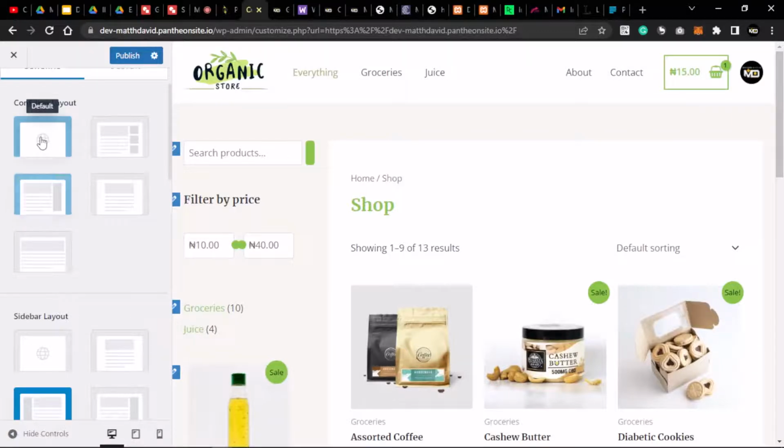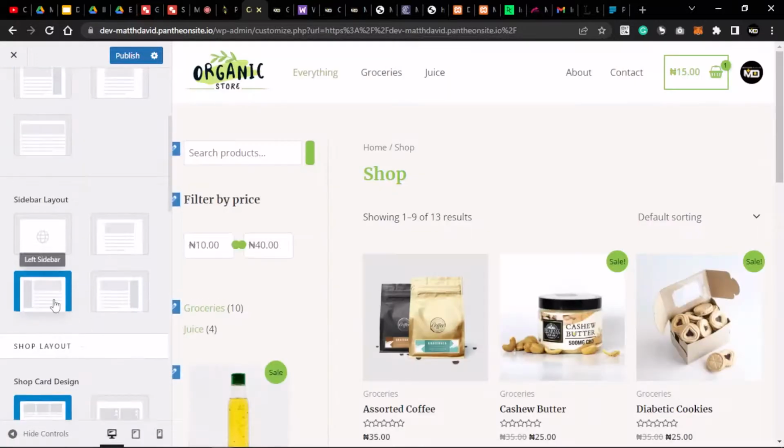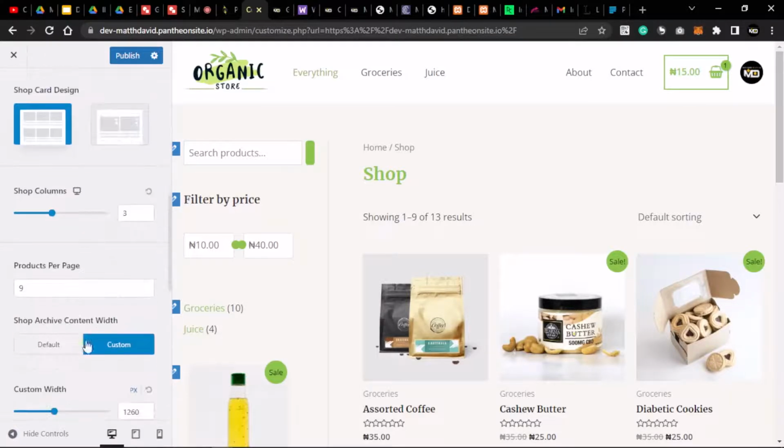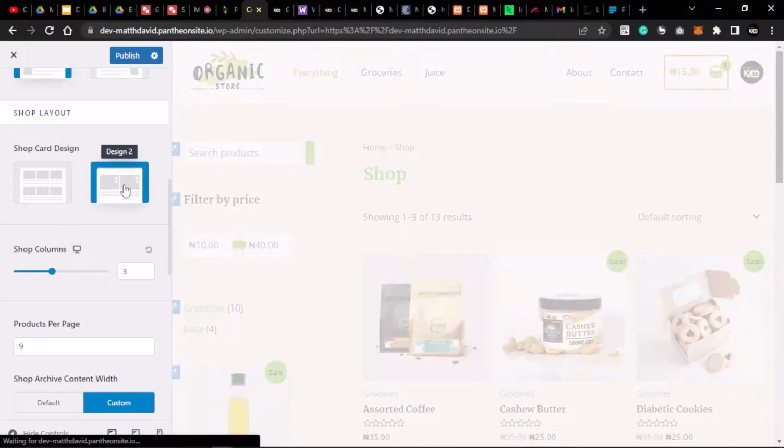Okay, let me just put our default. I think default is full with content. Then the sidebar is the left sidebar. This, then the shop layout, the shop card design. So you can go with different design.